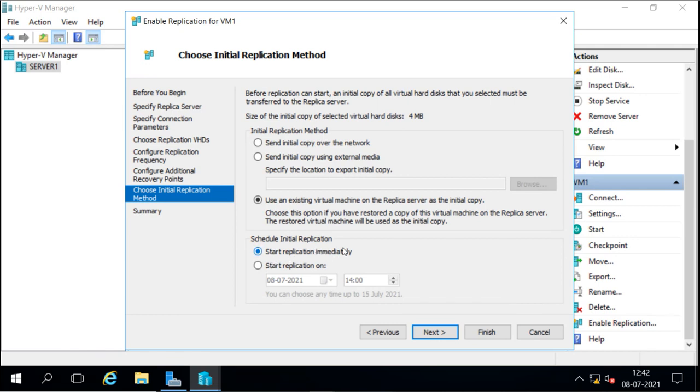You can start replication immediately, right now when we finish the wizard, or you can select the replication at a particular time. This is only for the initial replication. After the initial replication is done, then every 5 minutes it is going to replicate the changes. So if suppose your network is busy right now, you can select a time when the network is free, and then the initial changes will be replicated. Or if you want to replicate it right now, you can select this option.